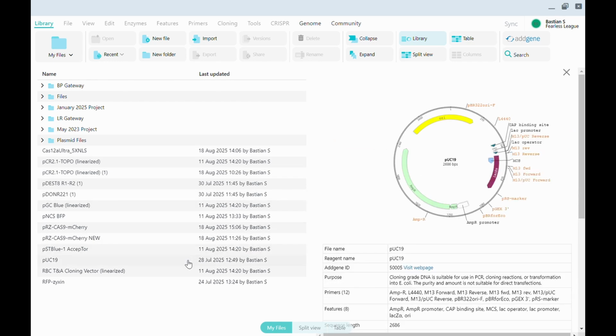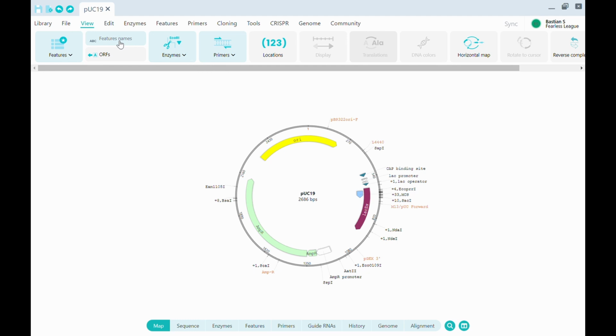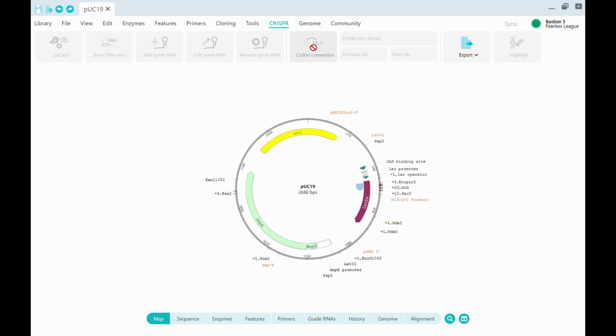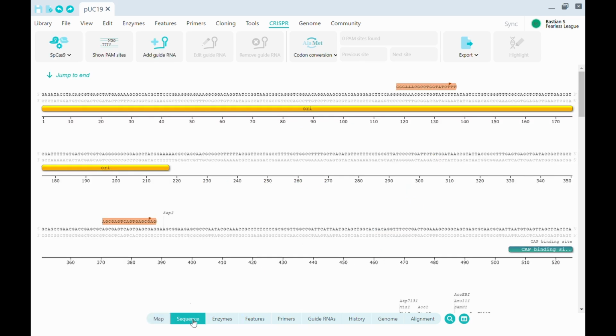Start by opening your desired plasmid by double-clicking it or by selecting it and clicking Open in the top toolbar. Once the file is open, navigate to the CRISPR tab. You will see that the buttons are not available when looking at the plasmid in Map View. Switch to Sequence View to activate them.